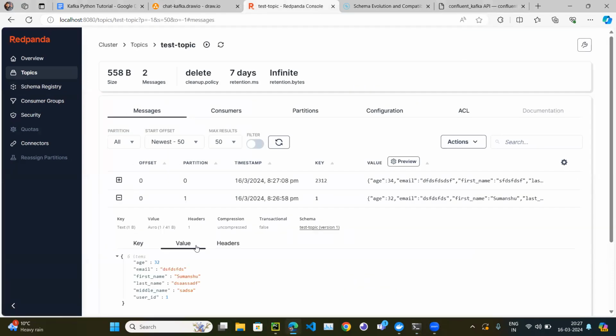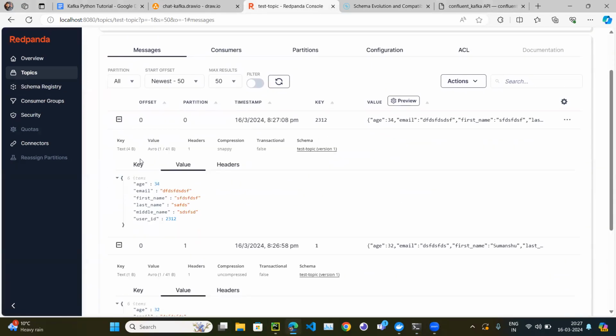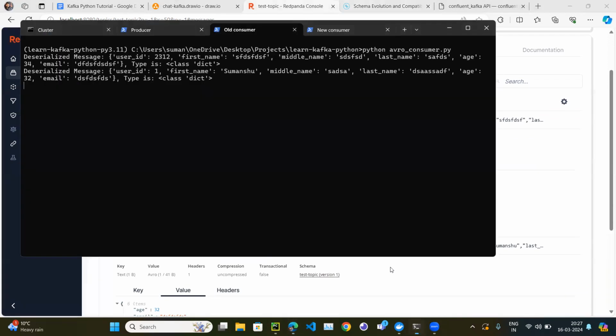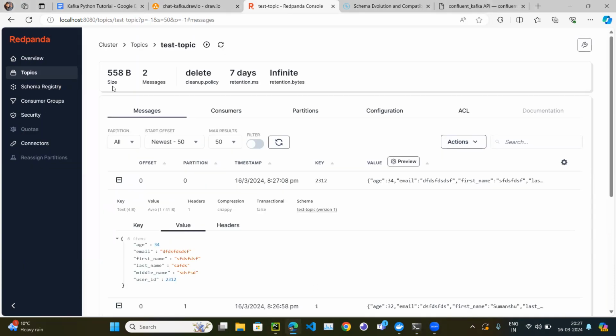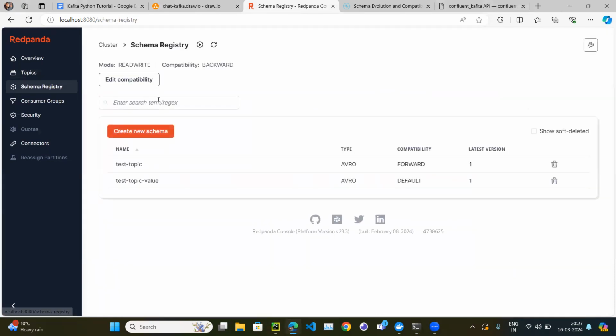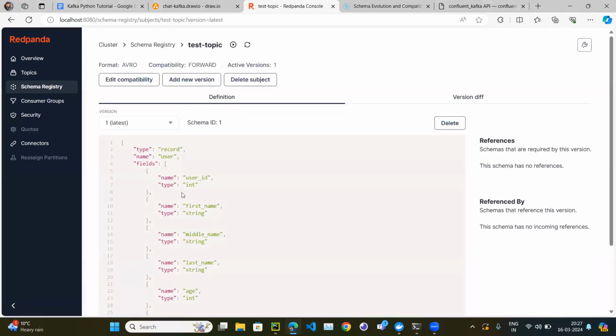Yeah, so I have published two records which have this structure, right? And my consumer has successfully been able to read the data, which is the normal behavior, nothing related to the compatibility level. Now we have set the forward compatibility, and we know it's forward compatible, because if it were not, it would not even be able to register the schema.